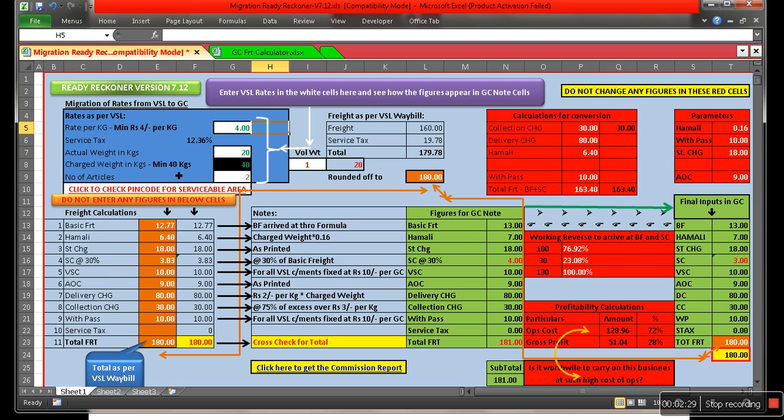And since the minimum chargeable weight is going to be 40 kgs, 4 rupees into 40 kgs will give you a freight value of 160, and the service tax component as per the courier industry will be 19.78, totaling to 179.78 and rounded off to 180 rupees. Okay, this is one part of it. Second part of it is the actual weight of 20 kgs which is here.